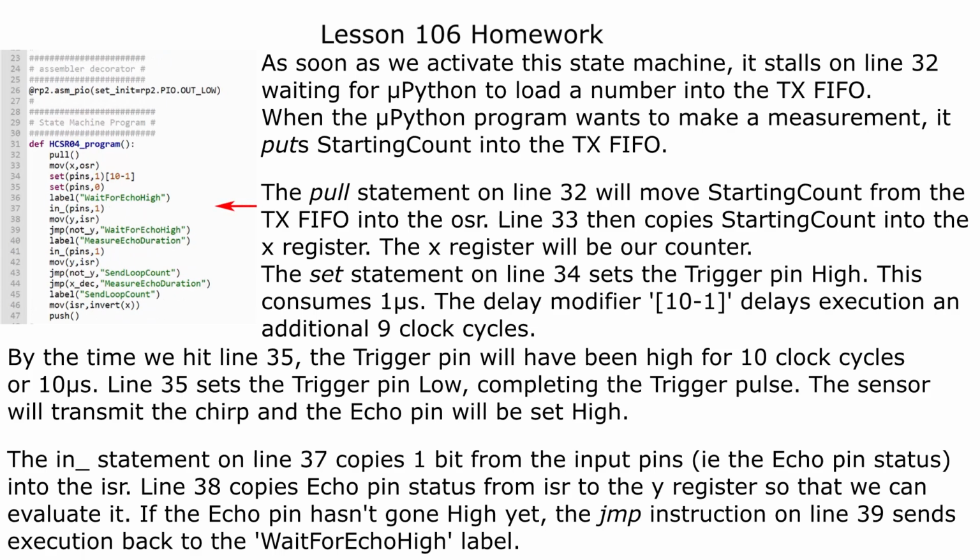The in underscore statement on line 37 copies 1 bit from the input pins, in other words the echo pin status, into the ISR. Line 38 copies echo pin status from the ISR to the Y register so that we can evaluate it. If the echo pin hasn't gone high yet, the jump instruction on line 39 sends execution back to the wait for echo high label.